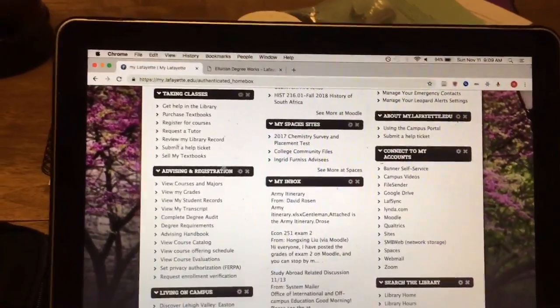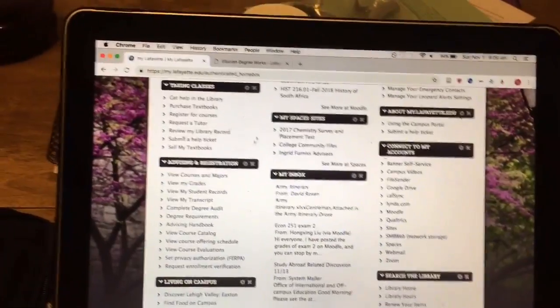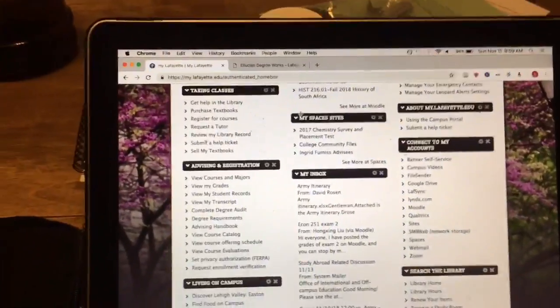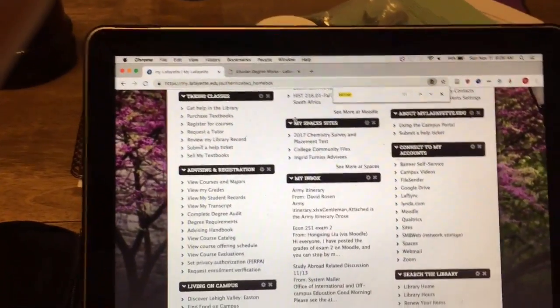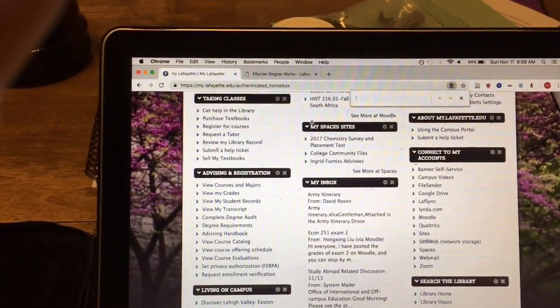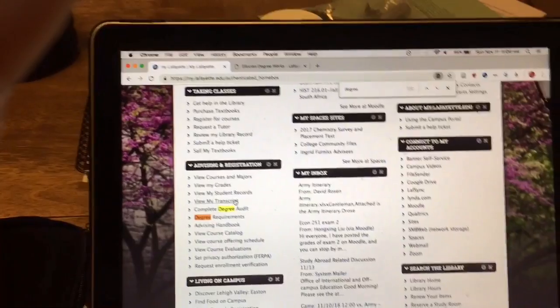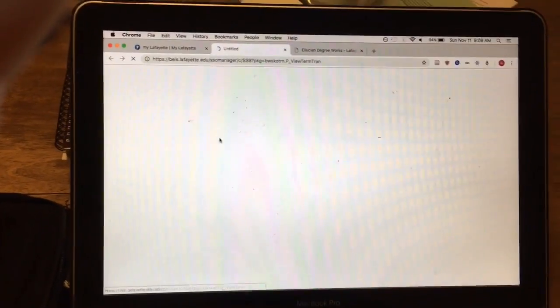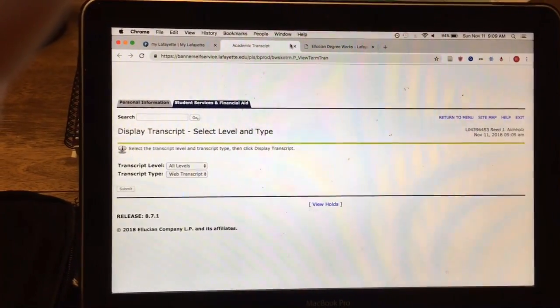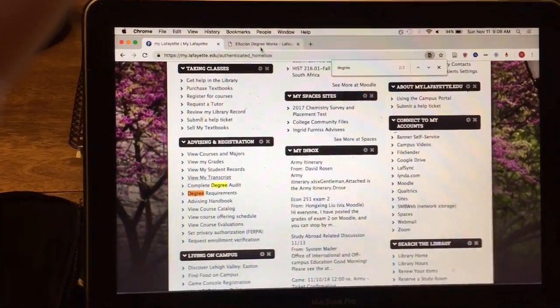DegreeWorks is under Complete Degree Audit, and if you can't remember where that is, you can always hit Command F or Control F and type Degree, and you can find Degree Audit and Degree Requirements. Oh, wrong one. Here we go.